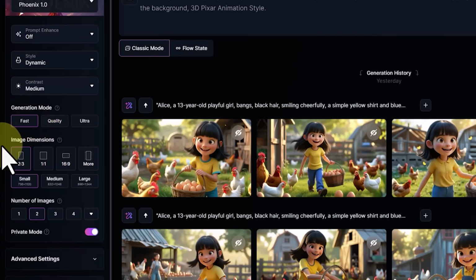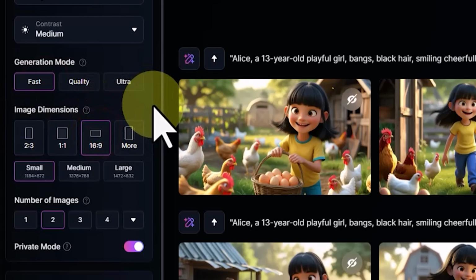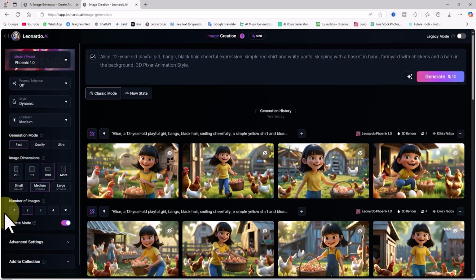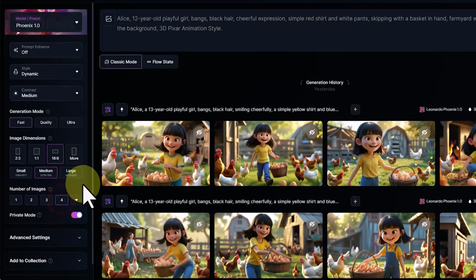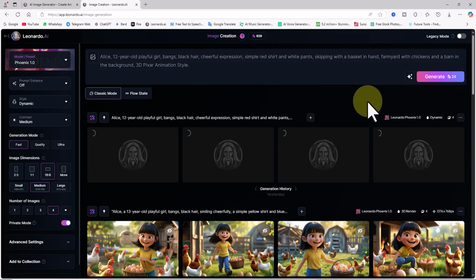For image dimensions, since I want this video in horizontal long format for YouTube, I select a 16:9 ratio. I set the image size to medium. The number of images generated in each step is set to 4. Once all settings are done, click Generate. My request is queued, and after a very short time, the images are generated.